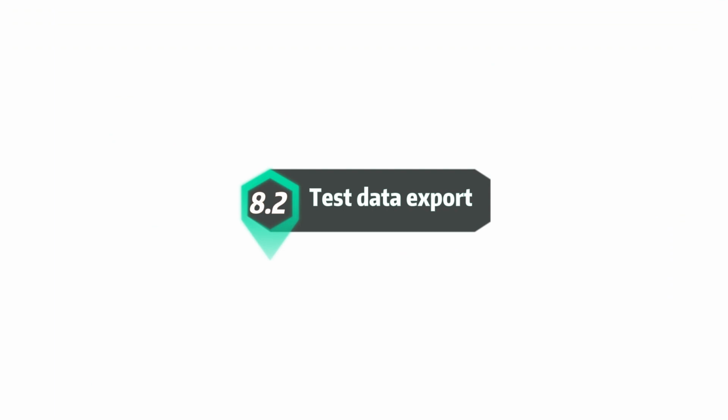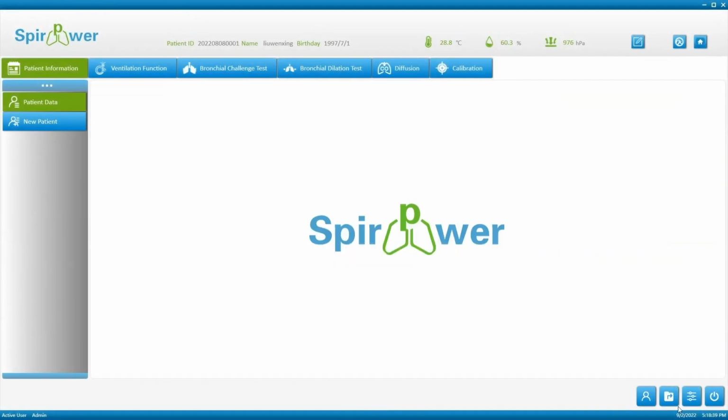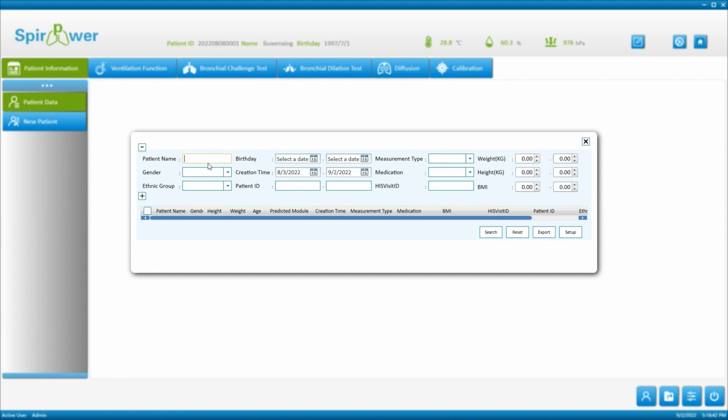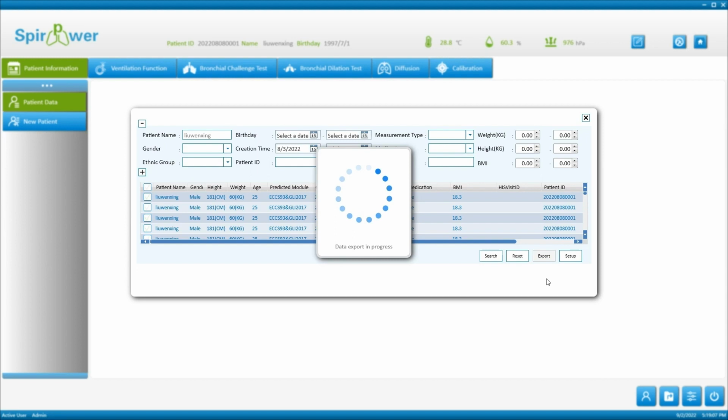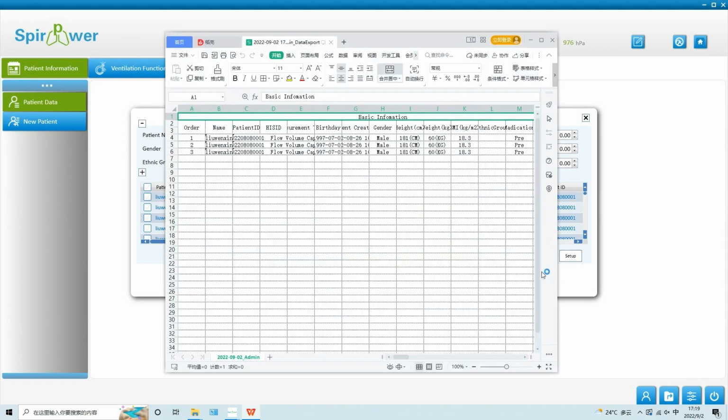Test data export. Click on the Data Export button on the main screen to open the Data Export box. Enter your search conditions and click on Search. The patient's information that matches the condition will be displayed in the search box. Select the items to be exported and click on Export. The selected test items will be exported to an Excel file and will open automatically.